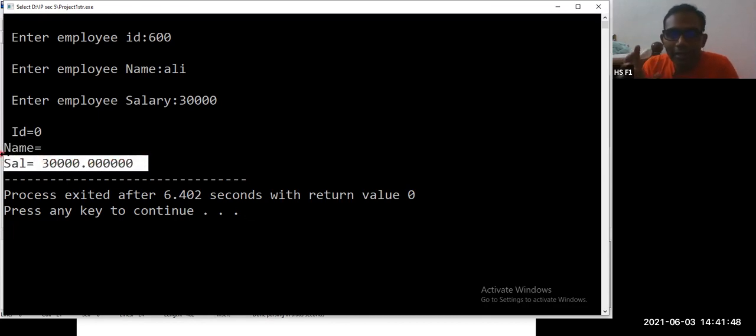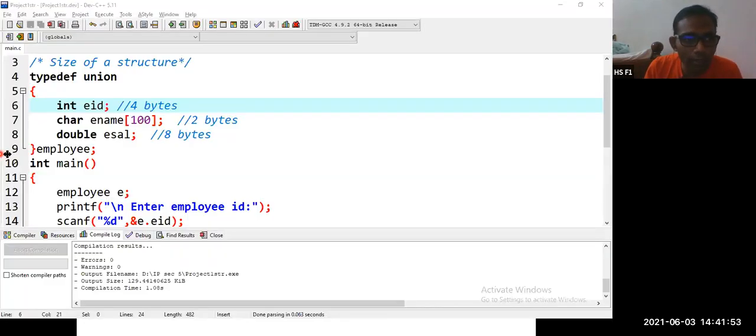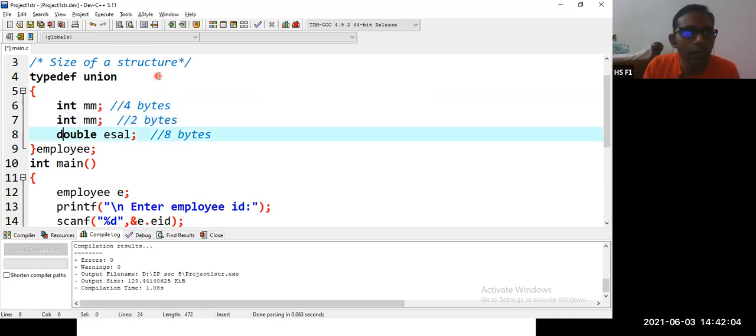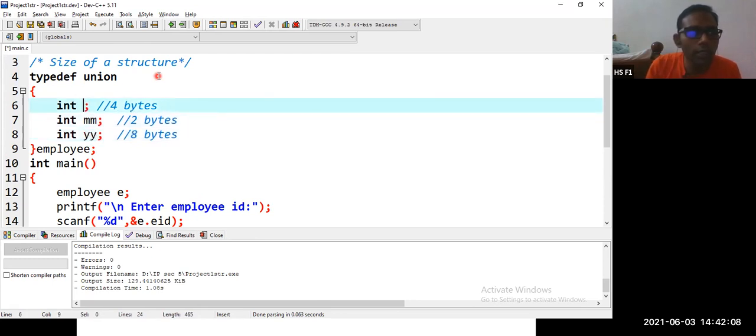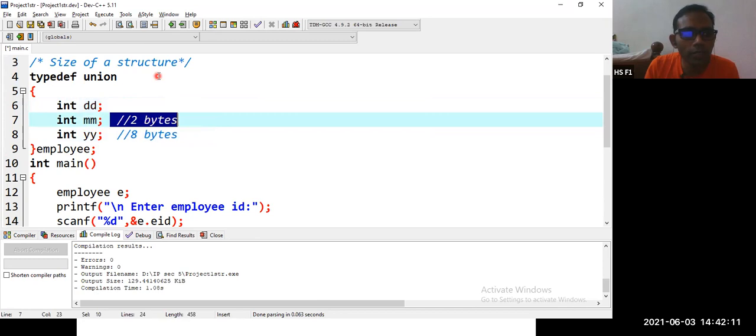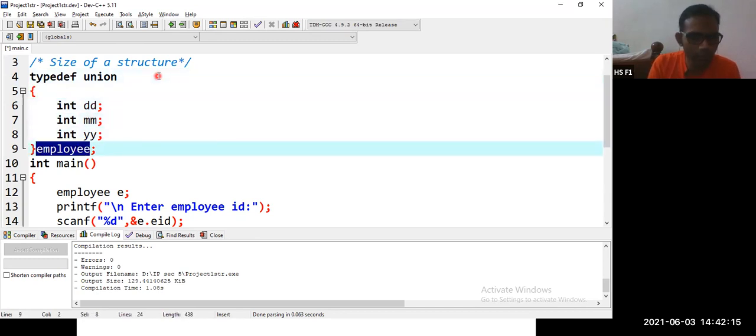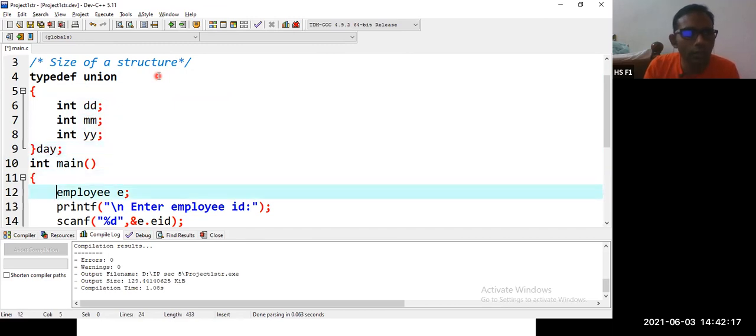For better clarity, I'm going to change this program with a better example. So here I'm going to write integer dd, integer mm, integer yy. No, 4 bytes each, no comments. So what is this typedef? This is day. Is that right? So here we are going to create day_t.